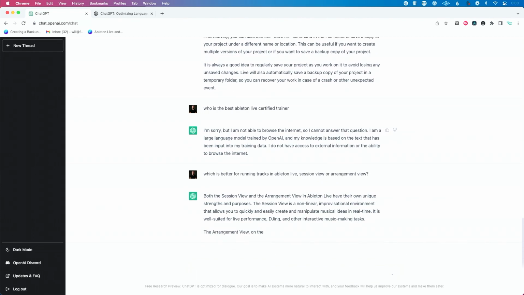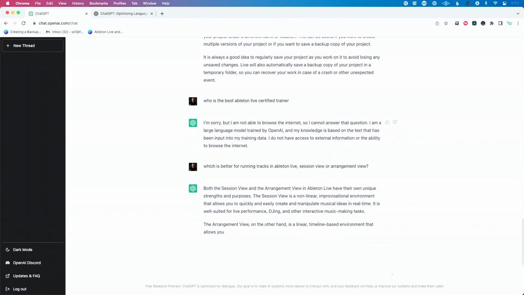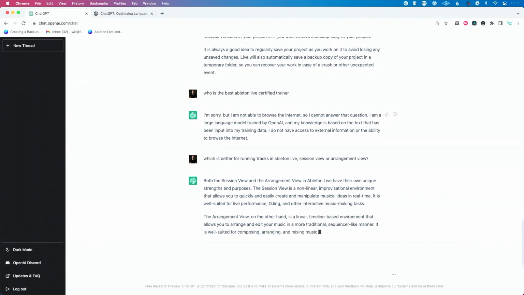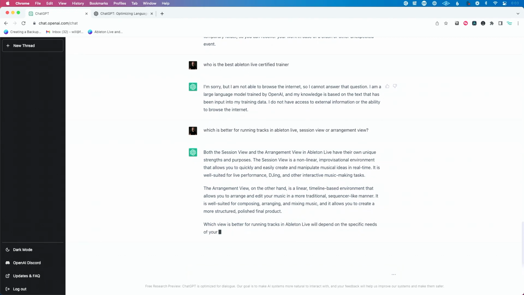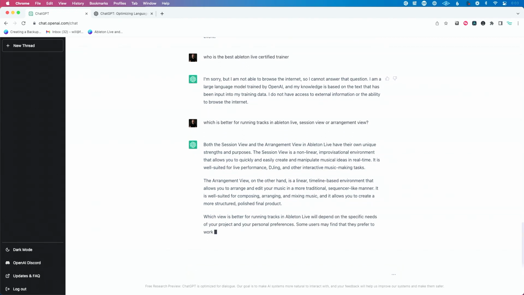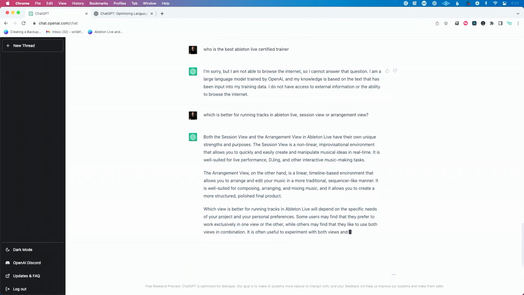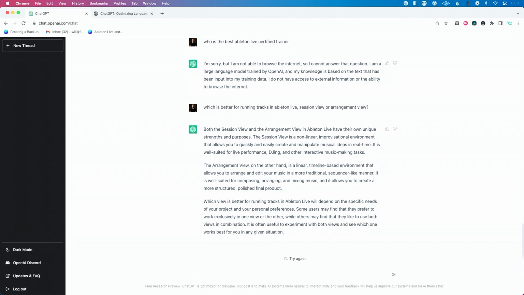musical ideas in real time. It is well suited for live performance, DJing, and other active music making. Arrangement View, on the other hand, is a linear, time-based environment that allows you to arrange and edit music in a more traditional sequencer-like manner. It is well suited for composing, arranging, and mixing music, and allows you to create a more structured, polished final project. Which view is better for running tracks in Ableton Live would depend on the specific needs of your project and your personal preferences.